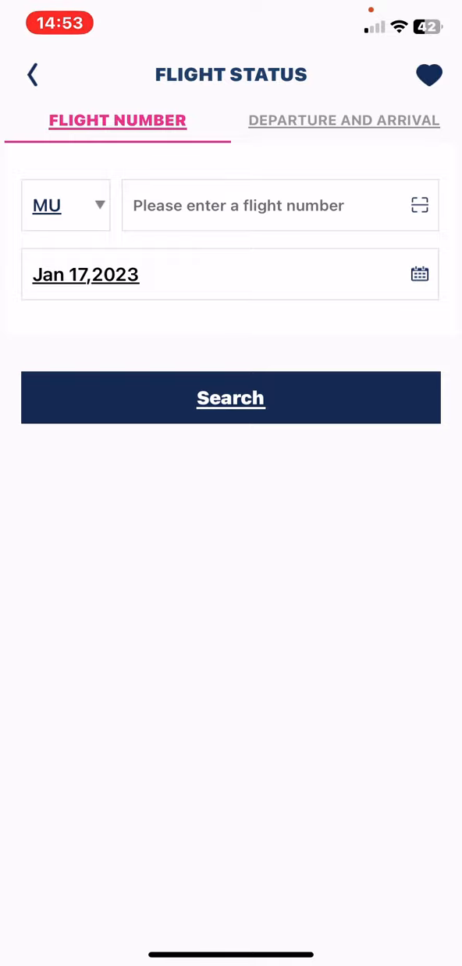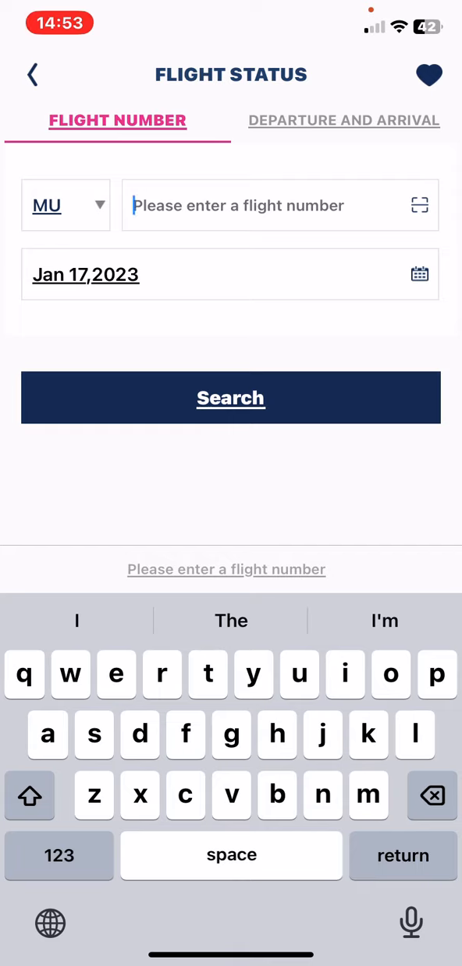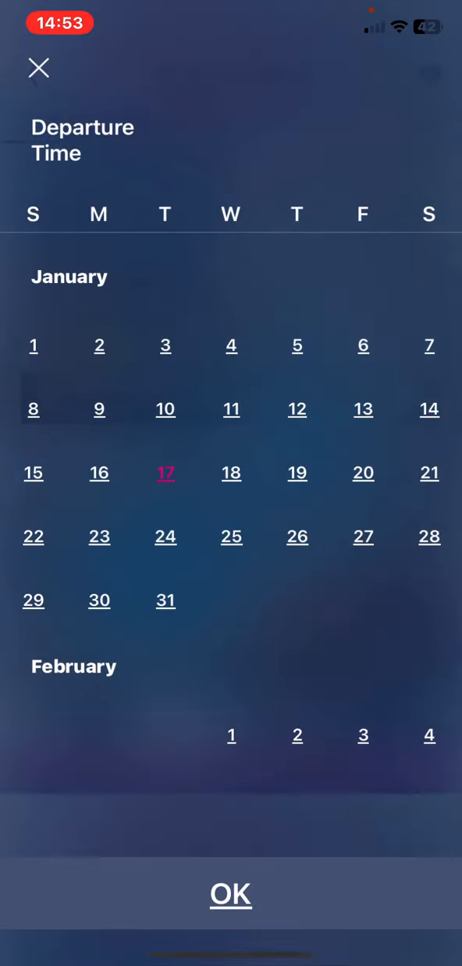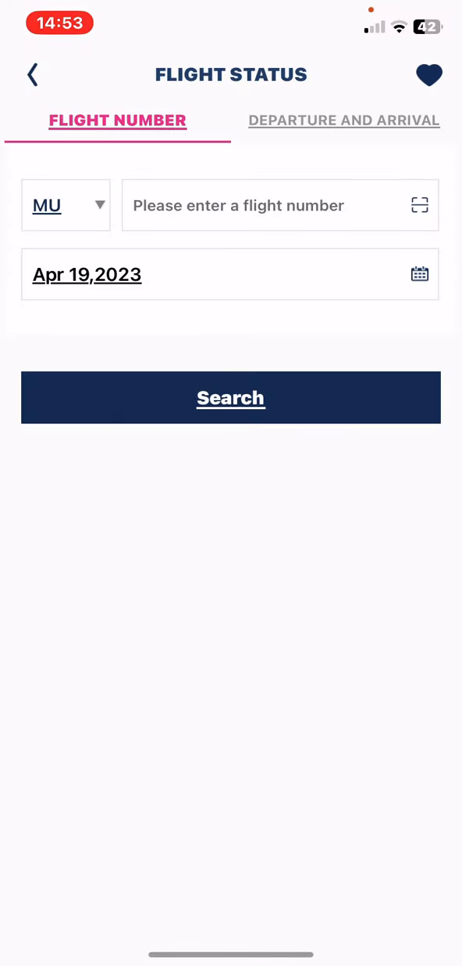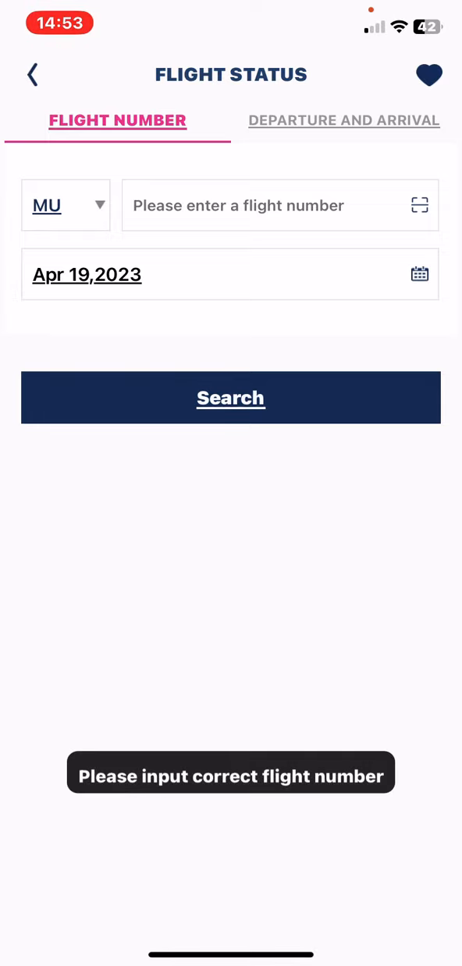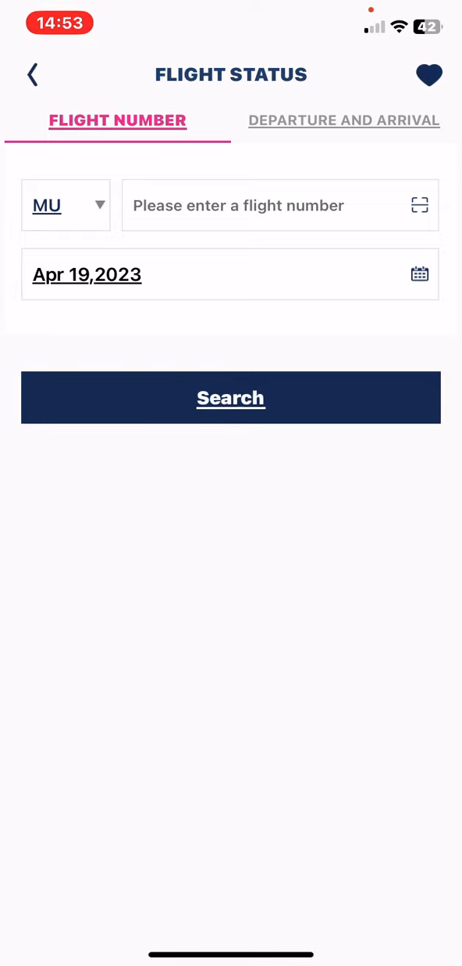And first you have to give your flight number. So just type that in. And then just set the departure time. And then click on the Search button. And once you have the right flight number, it will show the flight status.